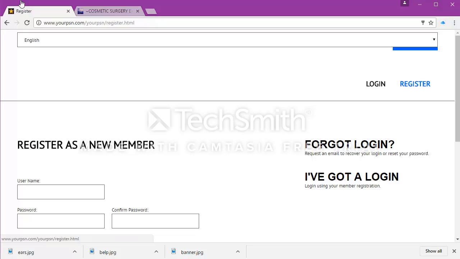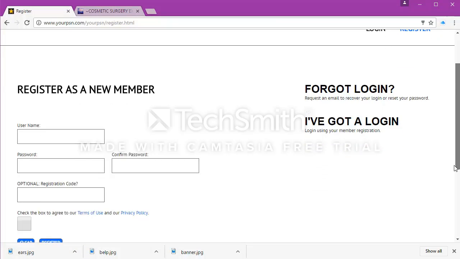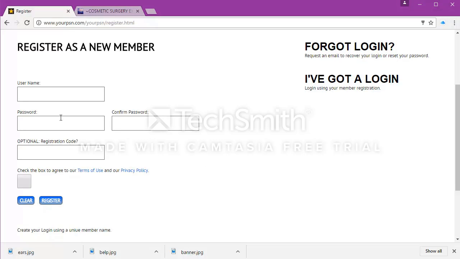We'll start by clicking Register. Once on Register, we'll scroll down a little bit, where we can enter a unique username for our registration. In this example, we're using Cosmetic Excellence. We'll provide a password and provide the same password a second time to ensure we get it correctly, and then just simply select that you agree to the terms of use and the privacy policy.